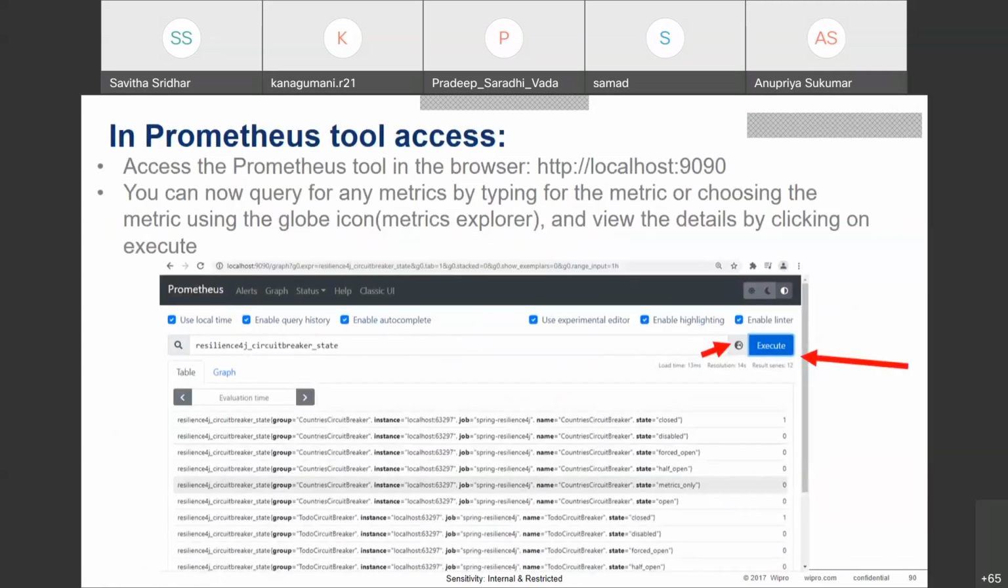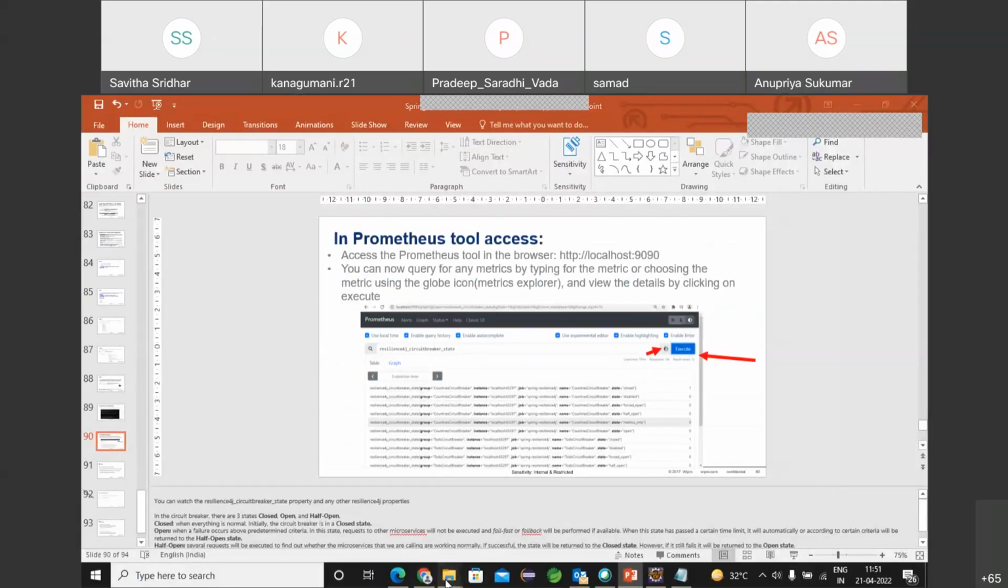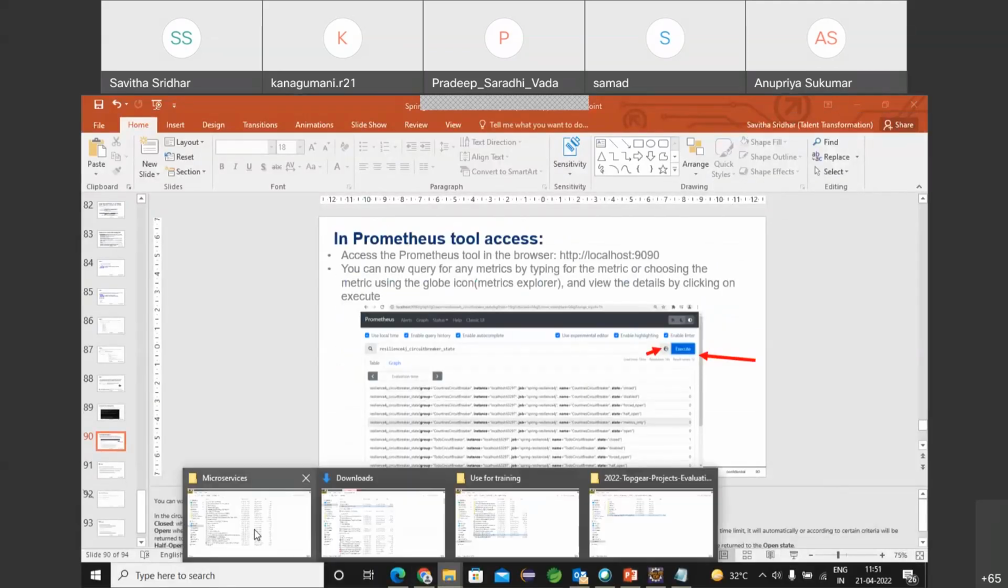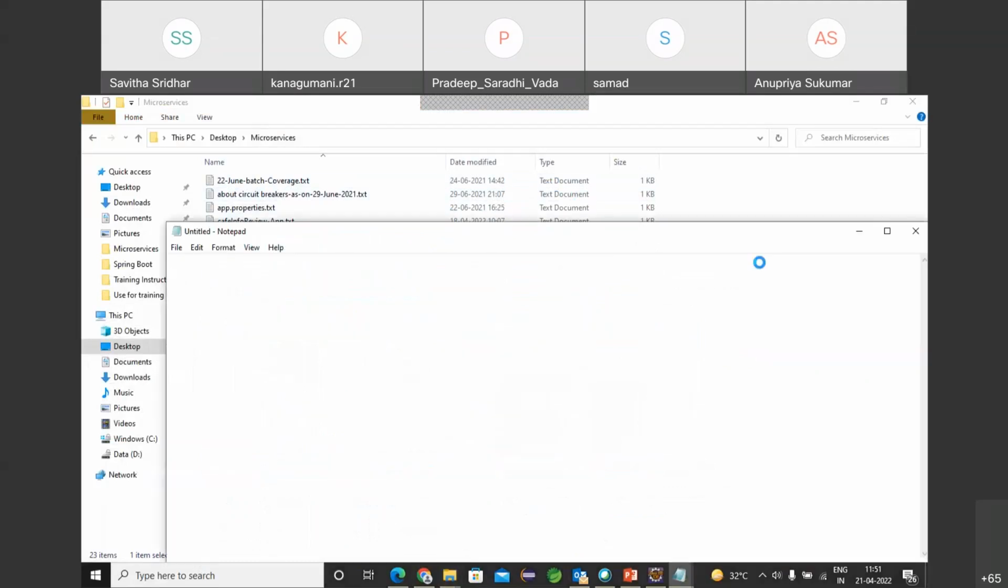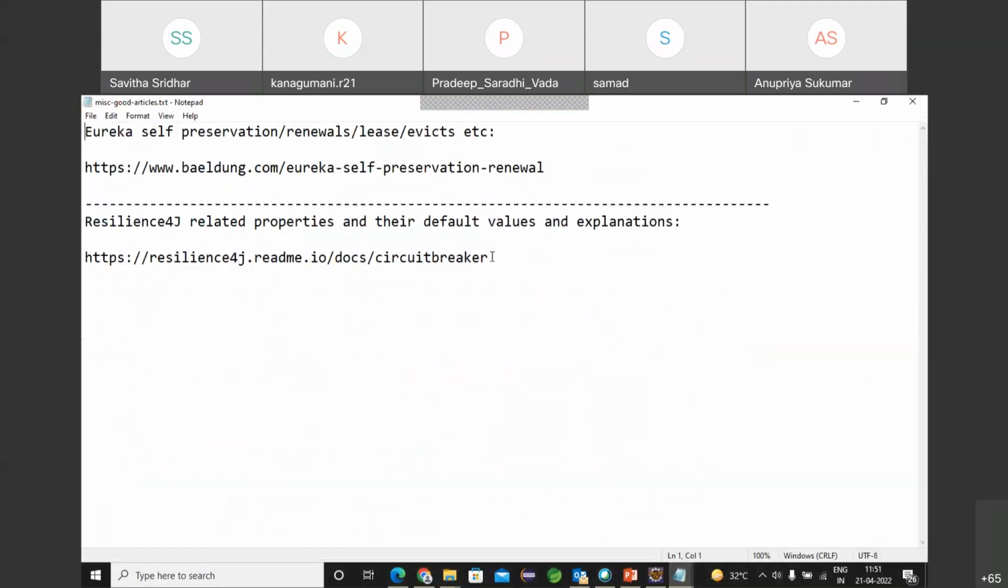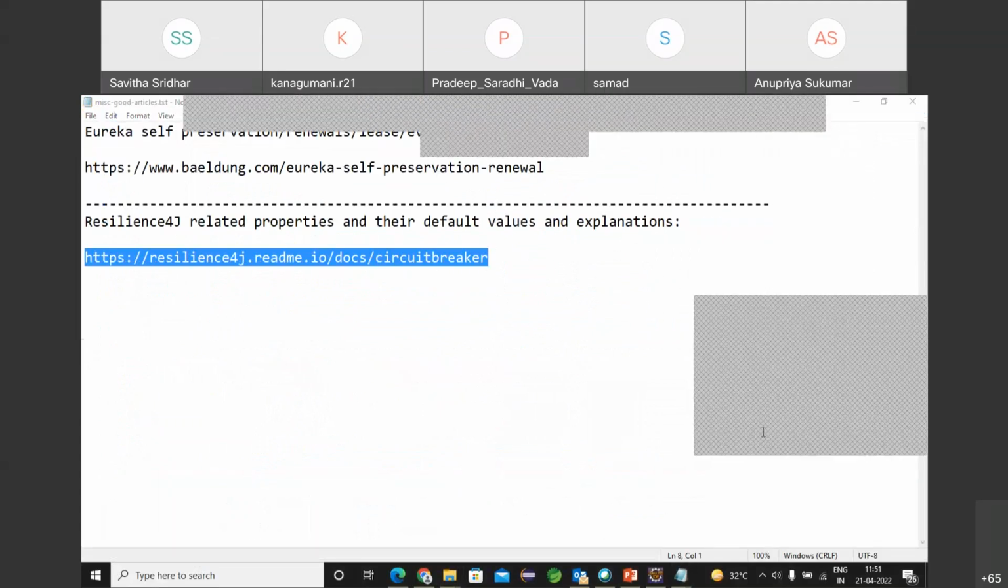Before we summarize, one more thing I wanted to share with you, give me a minute. If you want to know more about Resilience4j and some of the configurable properties and their default values, this is a good learning URL. So I will share that in the chat window.